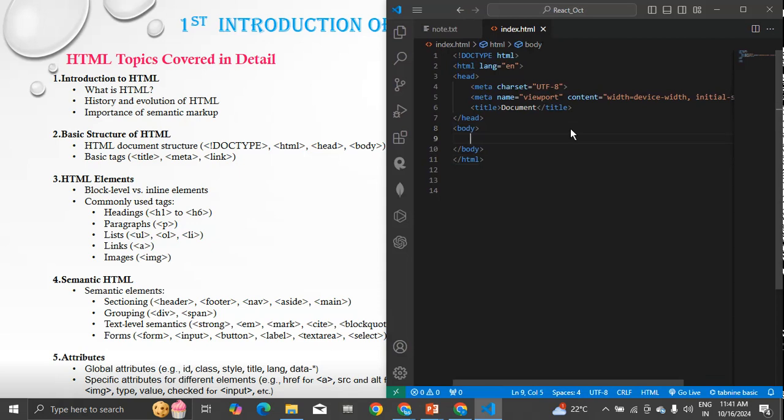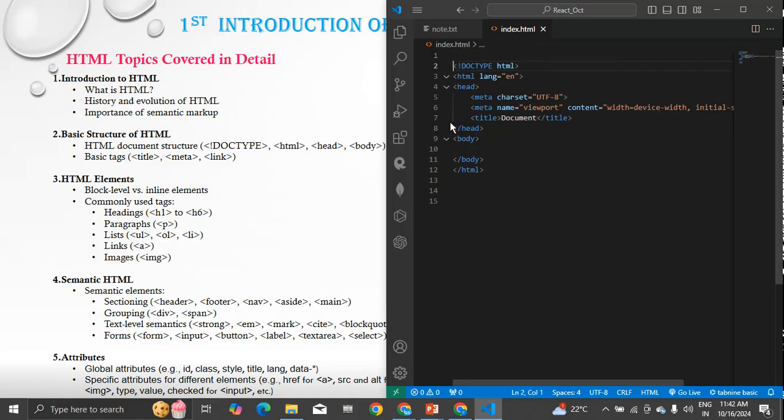Yes, sir. So what does this mean? That is the document type tag that we have used, right? See, these are the HTML tags. We have used something called document type. So what does this mean? Any idea? What is the meaning of this? Why do we use this document type?